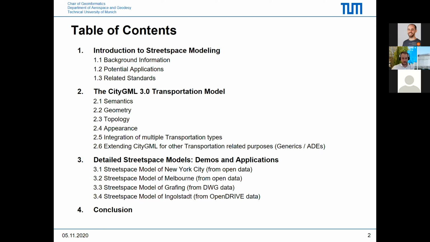And then in the main part of this presentation, I want to show you some demos, applications and examples, since there are already some street space models available. The biggest part of that will be the presentation of the model of New York City, which was generated entirely from open data. But there are also other models available for different cities, including Melbourne, which was also generated at our chair from open data.